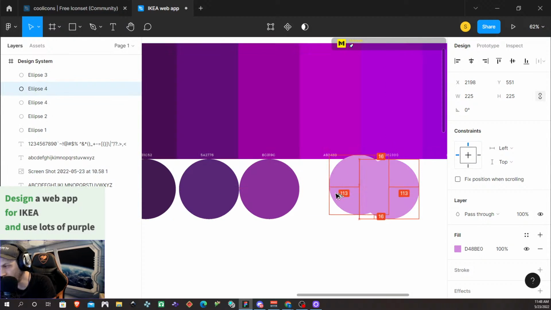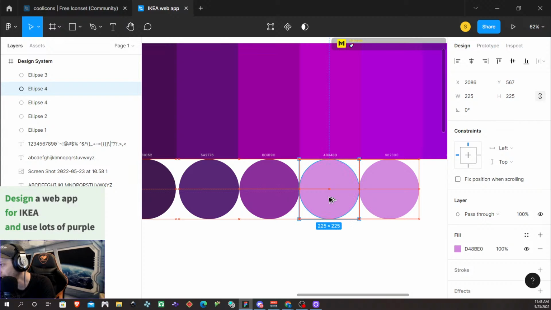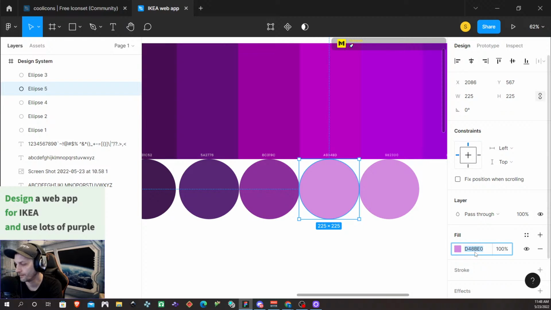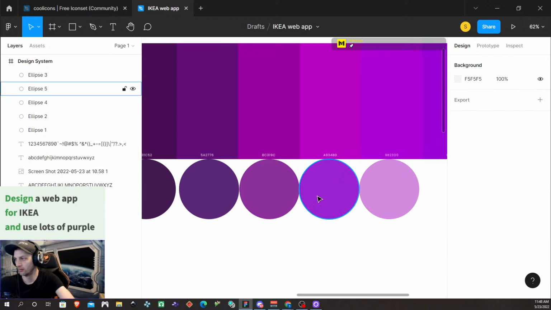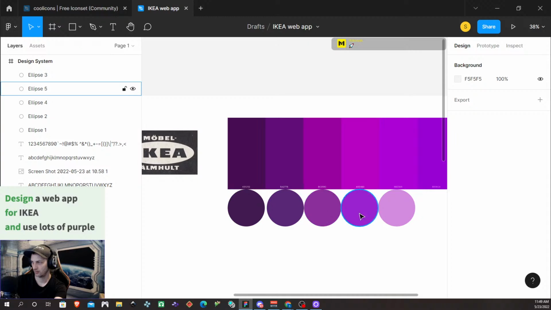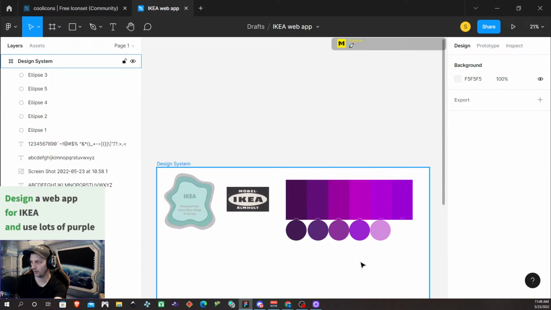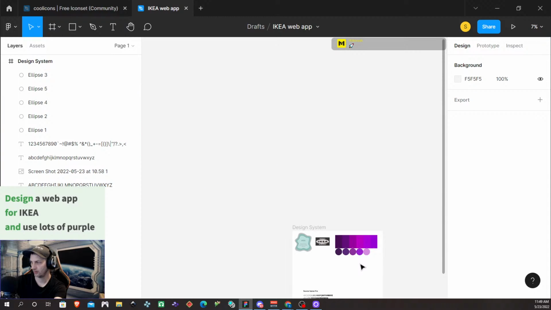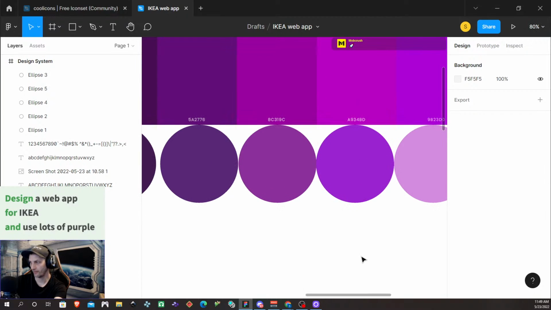What is this one? 9B2 3D0. Oh, 0. Are those two similar? From there, yeah.